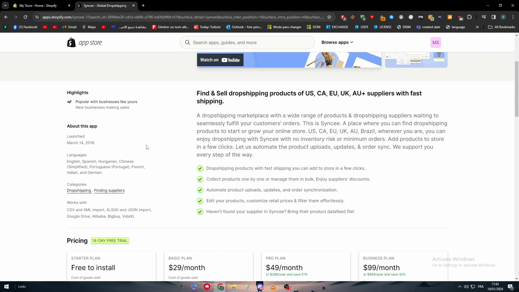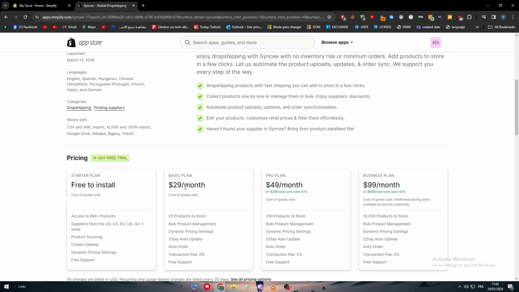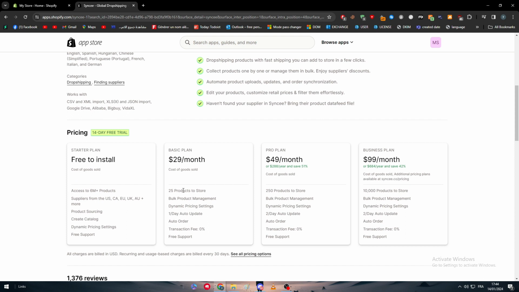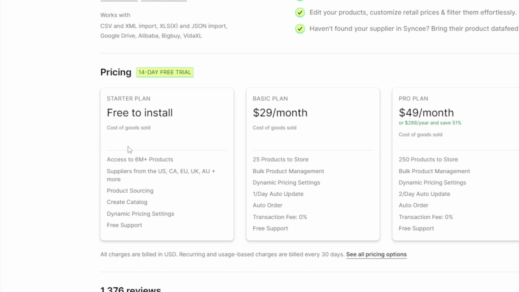This is very insane. So now for the pricing and the plans, each plan will of course have some benefits. So the higher the price, of course, the higher the benefits and the features that you will get. So let's start with the free trial. Of course, you have a free plan to start with. You have access to 6 million plus products, suppliers from US, Canada, Europe, UK, Australia, plus more, product sourcing, create catalog, dynamic pricing settings, and free support.